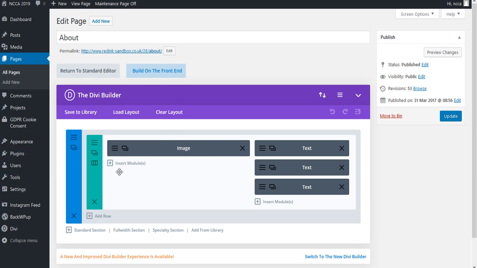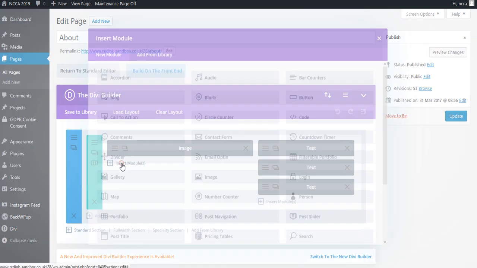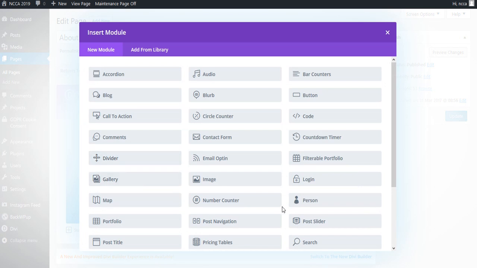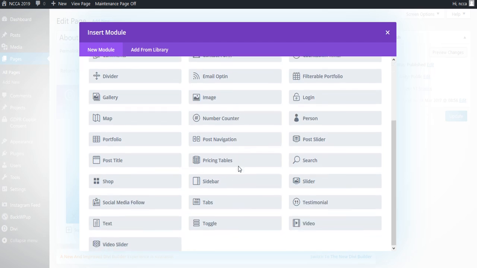So for example, if I was to insert a new module underneath the image, Divi would bring up this dialog box with all the types of modules or types of content that it contains. Most of these you'll never need to worry about, you'll never use them. But you will use image very often. You may use gallery, which is right next to the image there. You may use button to create a small button to link to important content.